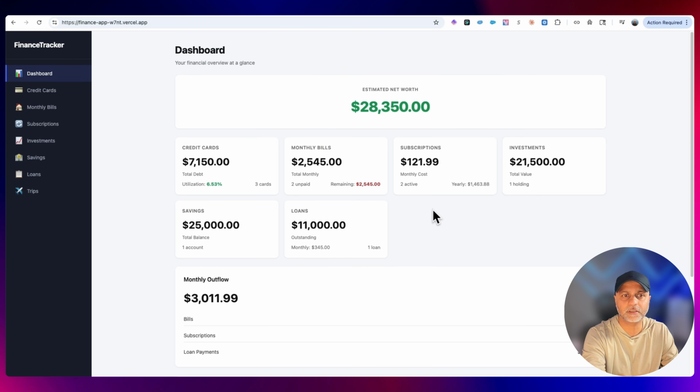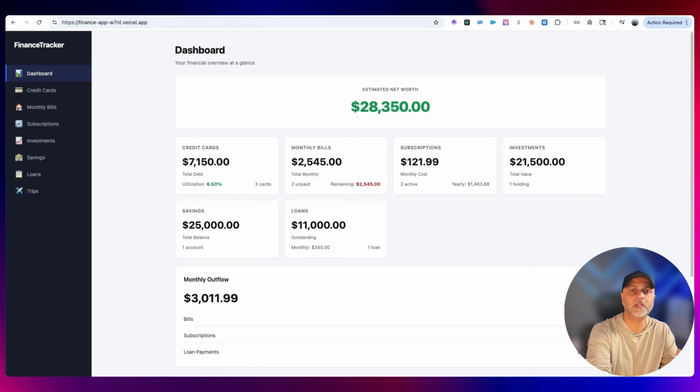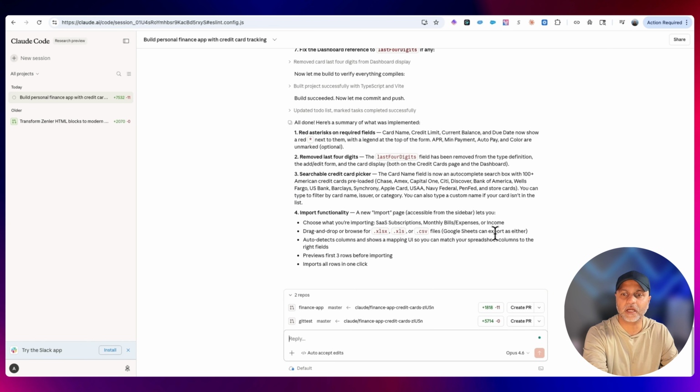Now, the other thing is on the dashboard, it's showing you all of that, which is pretty cool. It's showing you the monthly outflow, but it's not showing me where to add the income. So what we need to do is go back and ask Claude to do that. Now, before we do, looks like the build was successful.